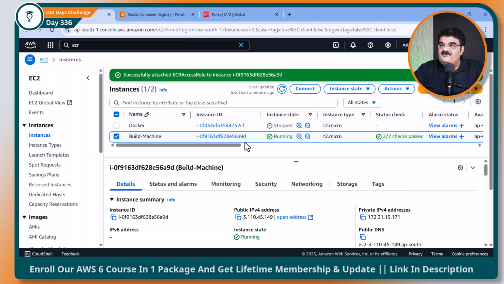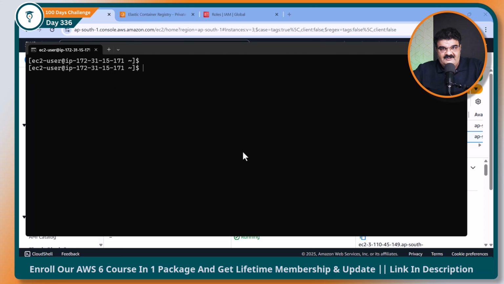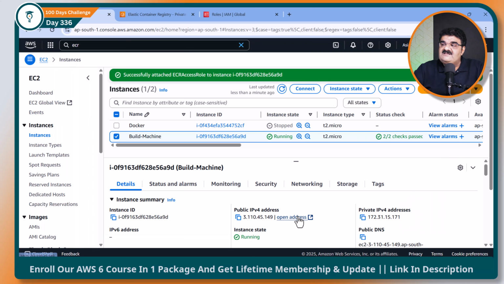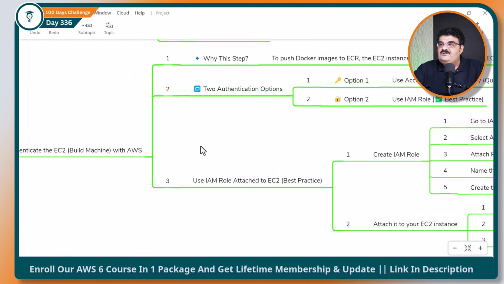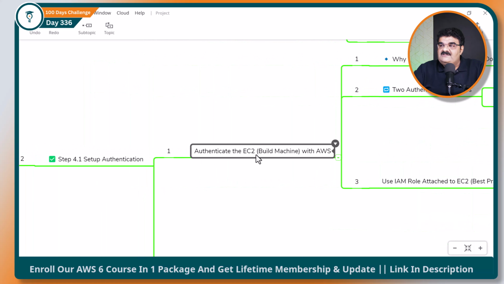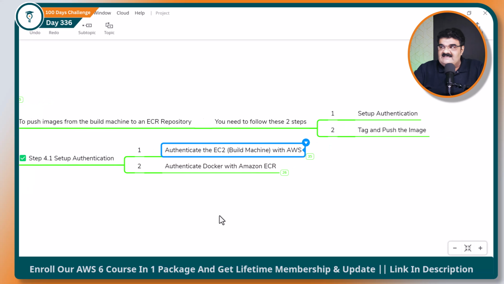Now, if this process is successful, the next step will be successful as well. So we are not going to verify anything right now. We will verify after executing the second step. If the second step is successful, means our authentication process is also successful, right? So step number 1 of setup authentication is done. Now let's talk about Authenticate Docker with Amazon ECR.